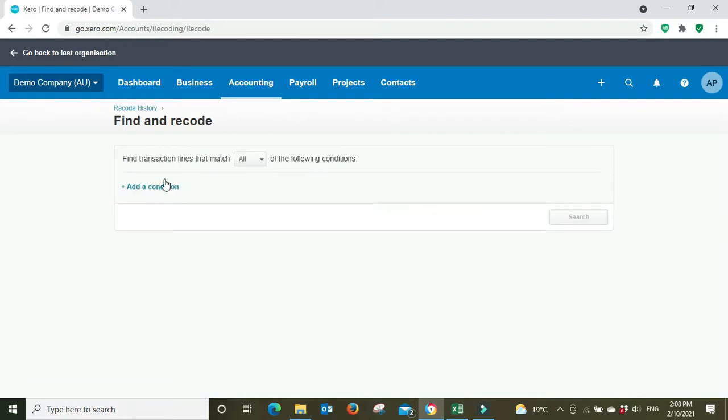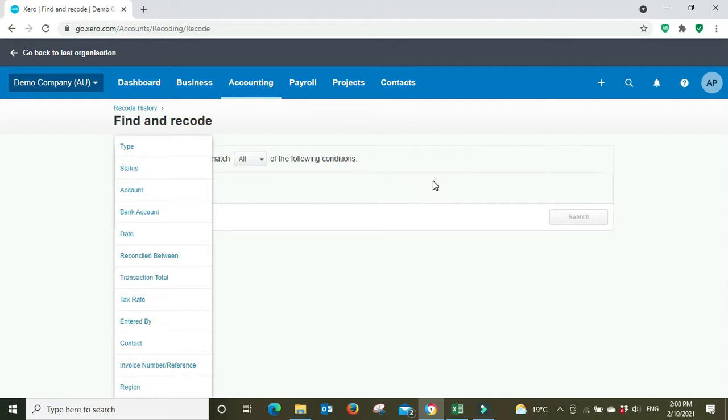Okay, so at the top here, it says we can find transaction lines that match all or any of the following conditions. I normally work off all, so that it's a bit narrow and I'm picking up exactly what I want and nothing I don't want. And in here, you've got a great big list of things: type, status, account, and so on.